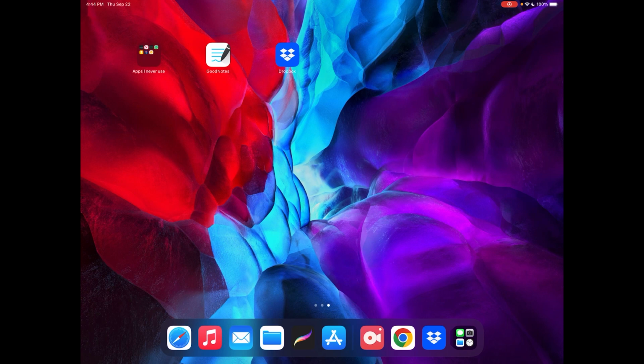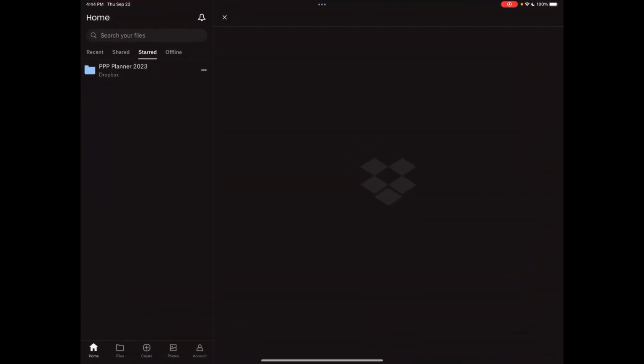First, I'm going to show you the Dropbox app, which is the bright blue icon that you see on the screen. This is where you're gonna save your files to. This is where you're gonna download everything so that it can live there. So if you click on it real quick, you see that I created a folder and I just labeled it PPP Planner 2023, just so that I know where I'm putting everything, so that it can be nice and neat in one place and I'm not jumping around looking for it. So make sure you download this first and set up your account and create a folder for yourself so that you have a spot to download everything to.